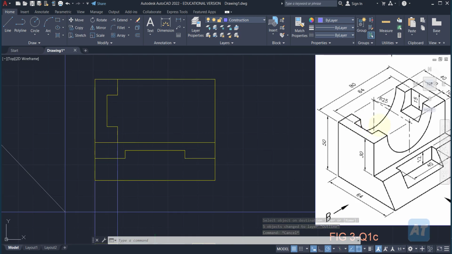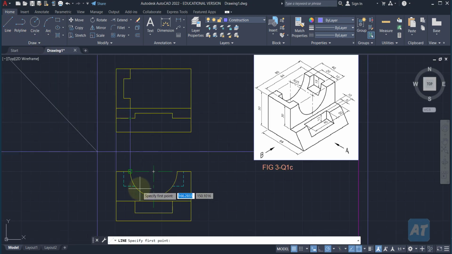So how do I get the rectangular shape here, which has one over on this side as well? What I can do is just infer from the front view. So draw a line from this point, draw up.